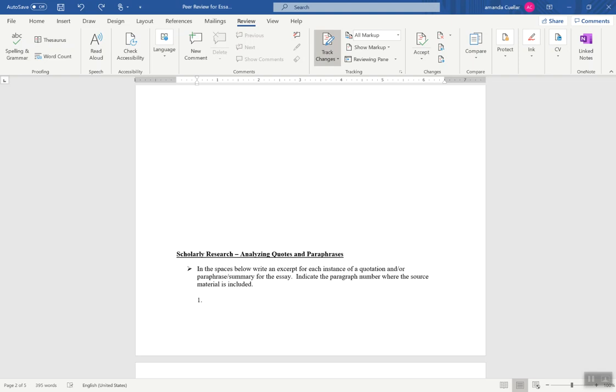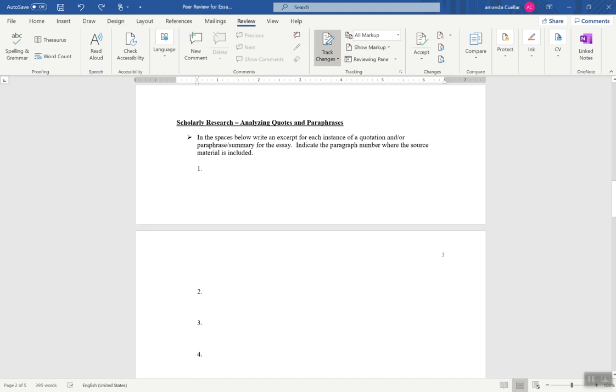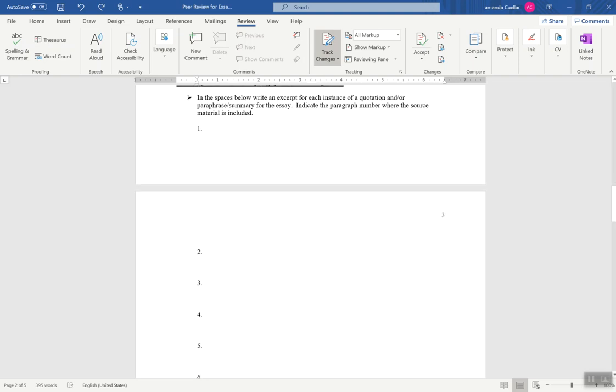And then I want you to look at the scholarly research that the writer uses. So the quotes and the paraphrases. And here I'm asking, in the spaces below, write an excerpt for each instance of a quotation and/or paraphrase summary for the essay. Indicate the paragraph number where the source material is included.